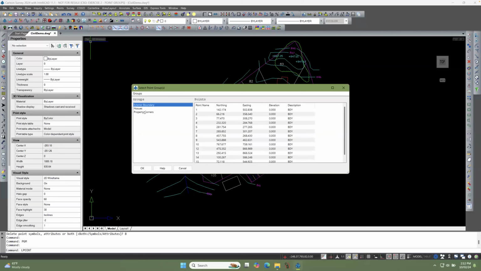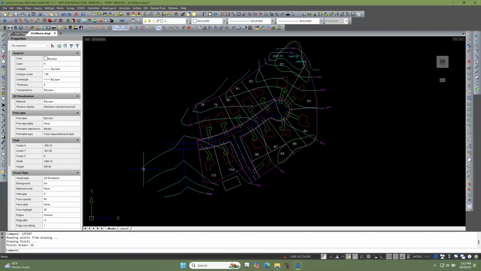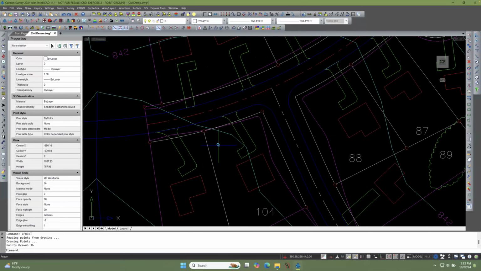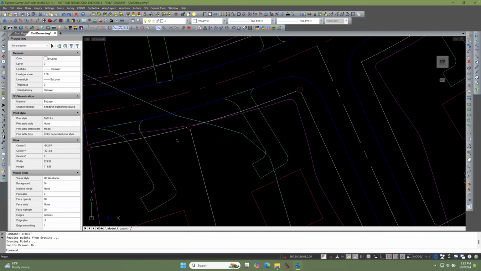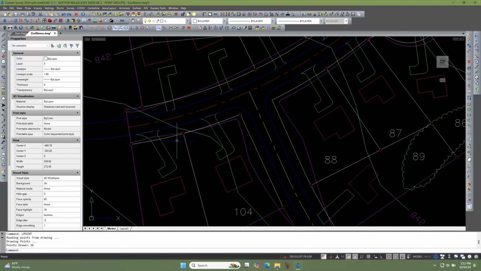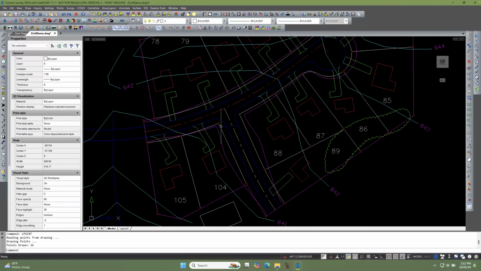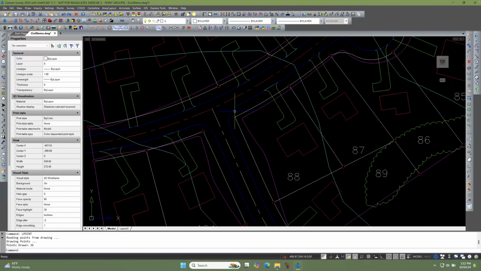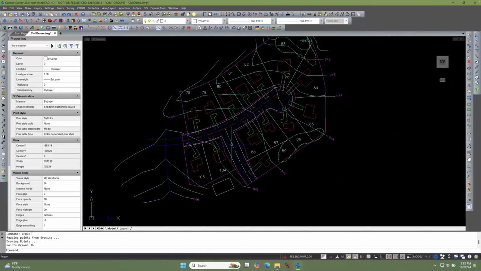And when this comes up, I'm going to choose property corners, and then say OK. And that should now put them where they belong. Yes, I'm with you. Okay, now, how do we get a point out here? We missed that point. We need to set that property corner point.